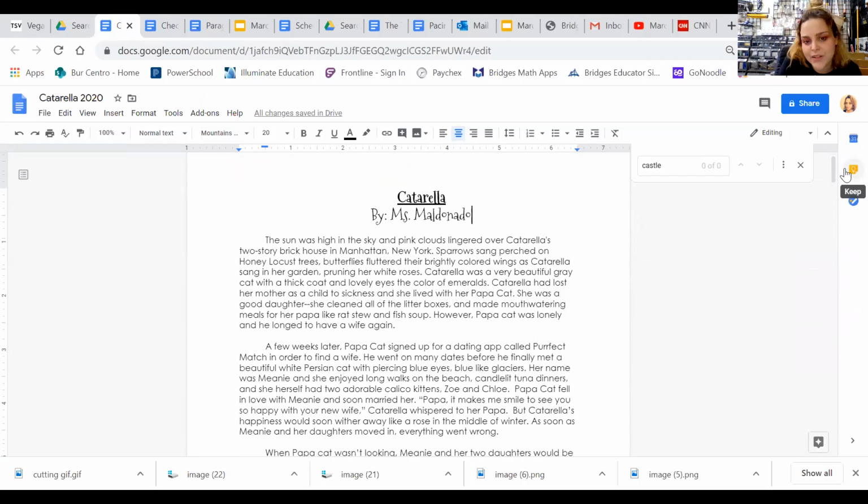Catarella had lost her mother as a child to sickness, and she lived with her papa cat. She was a good daughter. She cleaned all of the litter boxes and made mouth-watering meals for her papa, like rat stew and fish soup. However, Papa Cat was lonely and he longed to have a wife again.